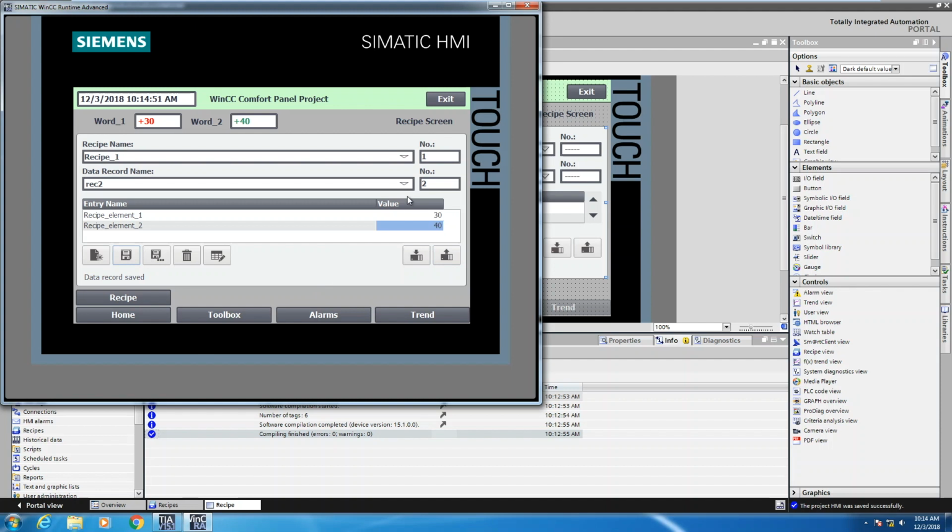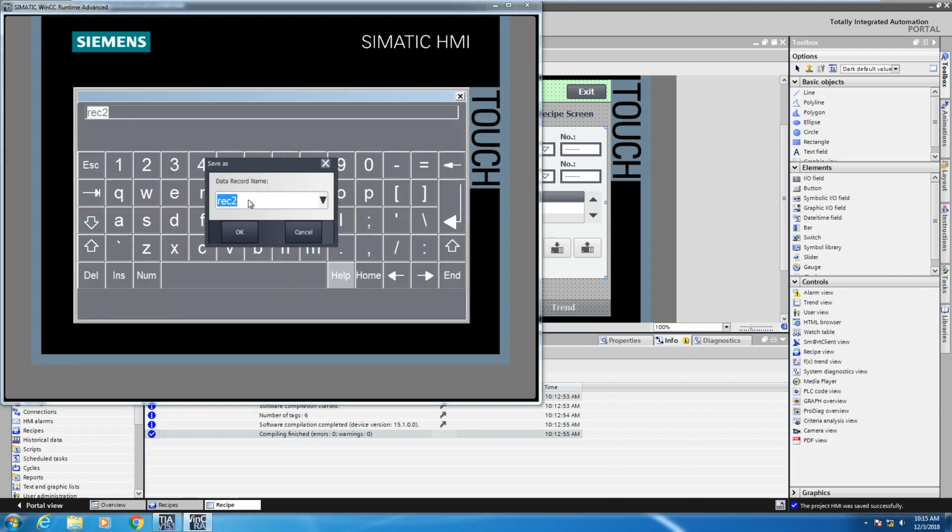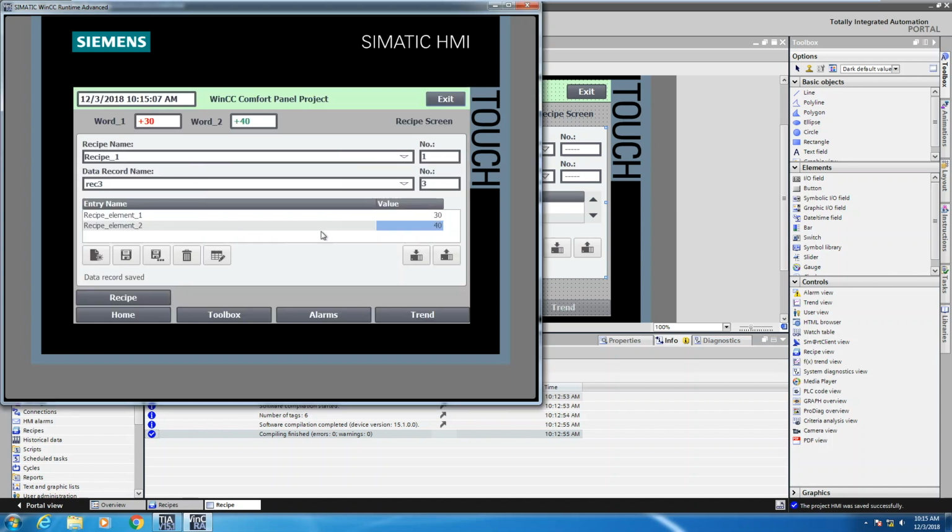Then maybe if there's a recipe that I like and I want to use it as a basis of another recipe, I do have the ability to select the Save As button. So recipe 2 is selected. I could save that. I'll give it a name. Instead of it being recipe 2, I'll call it recipe 3. So now in my dropdown, I have the three recipe values that I can work with.